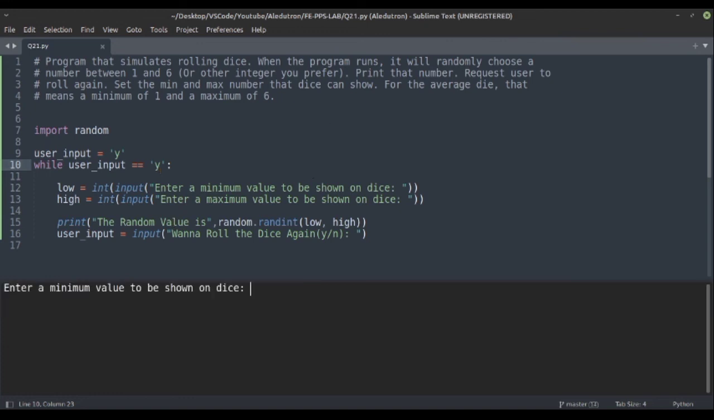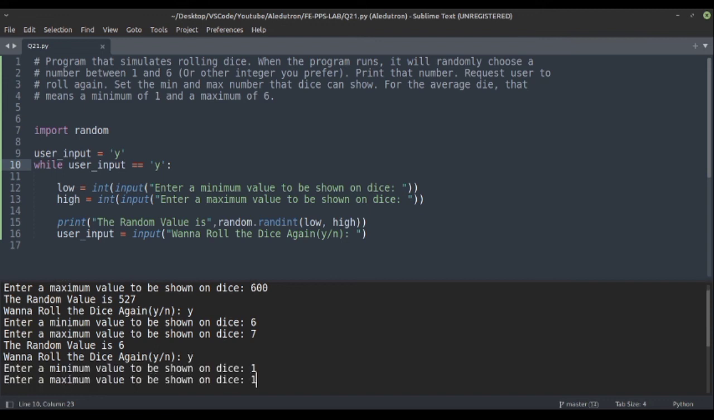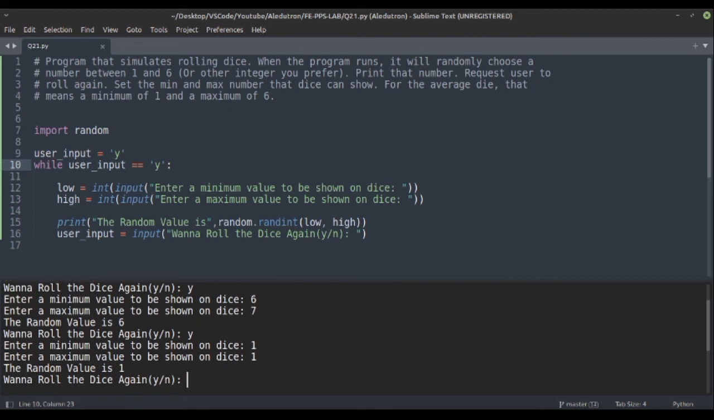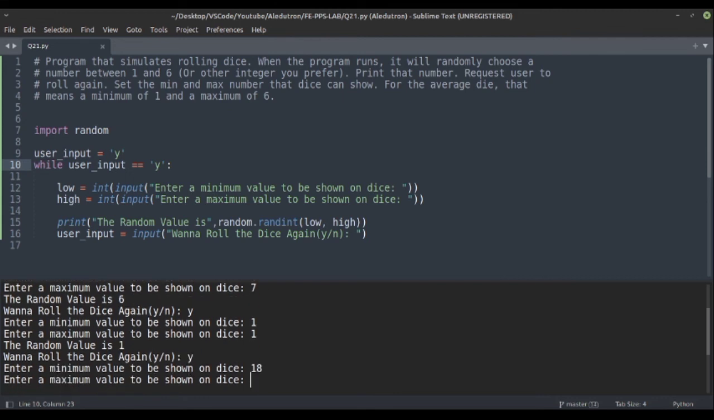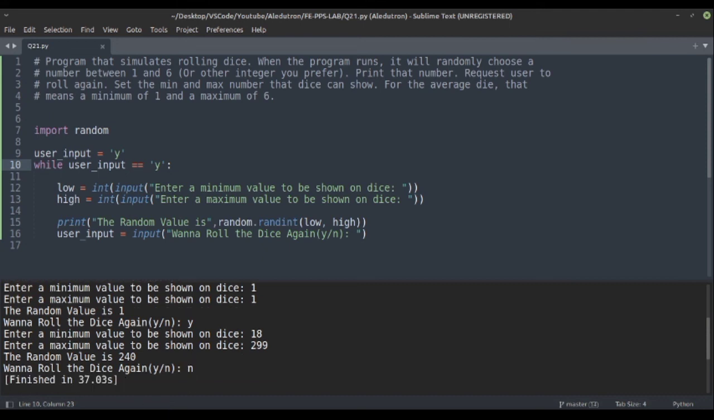So similarly we can go on continuing. So it will ask minimum value, let's just take 500, maximum value would be 600, and then I am getting some random value. Again wanna roll the die, yes, I will put 6 and 7, so I will get any value between 6 and 7, which is 6 or 7. Then let's just put again yes, 1 and 1, so random value would be 1. Let's take again yes, 18 and 299, so some random value. Now I have to stop this thing, so I will put n and the program will stop.